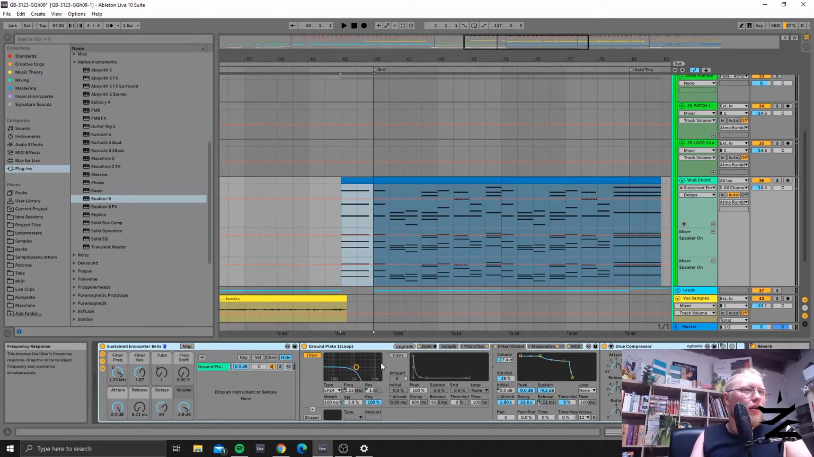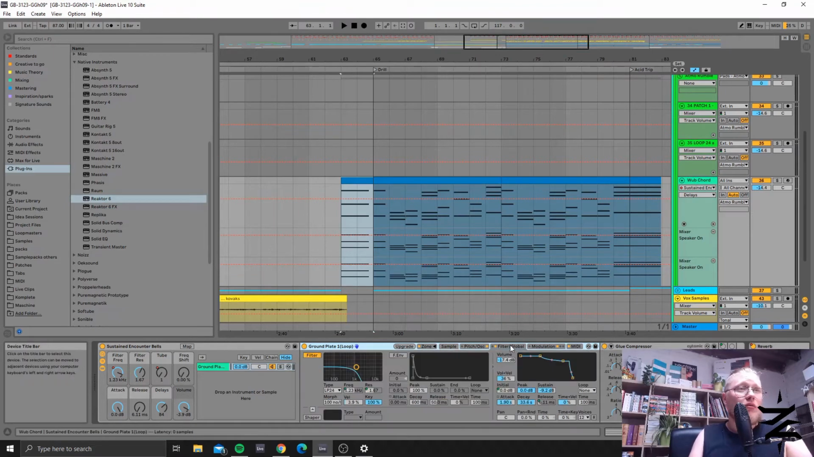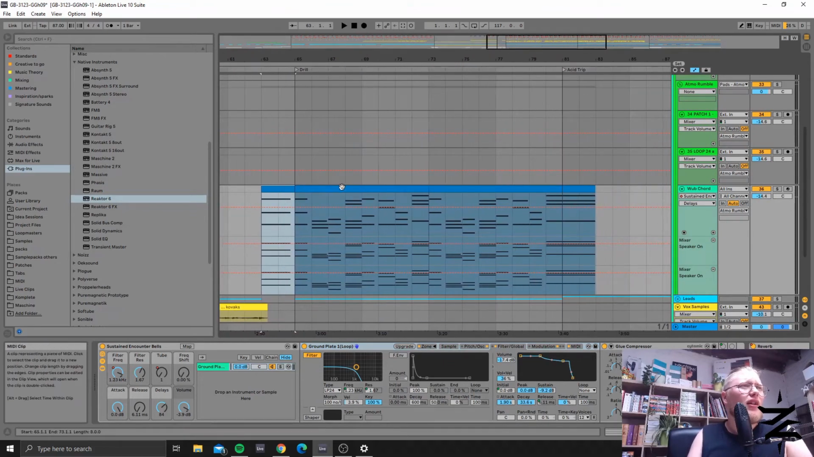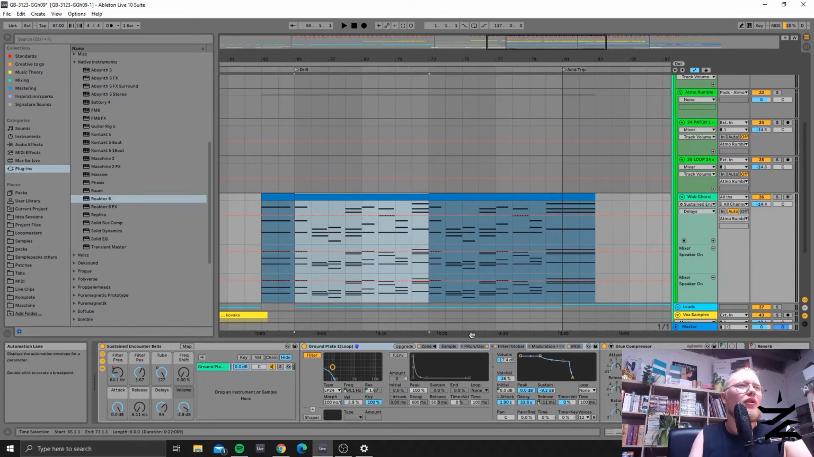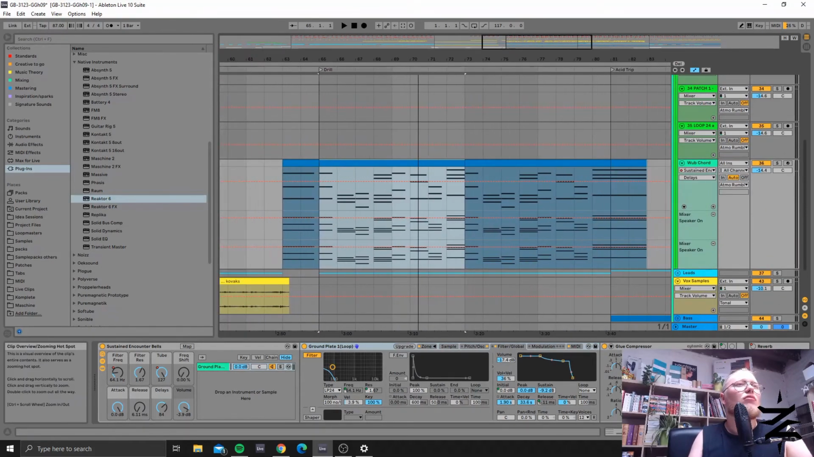It's made by putting ground plates, so like a sample of a metal sheet hitting the ground, into a sampler and filtering the heck out of it. Worth noting is that the MIDI here, I'm not sure if it was handwritten. It's probably an inversion of some kind of the main MIDI file and so on. This is also a cool feature in Ableton Live.